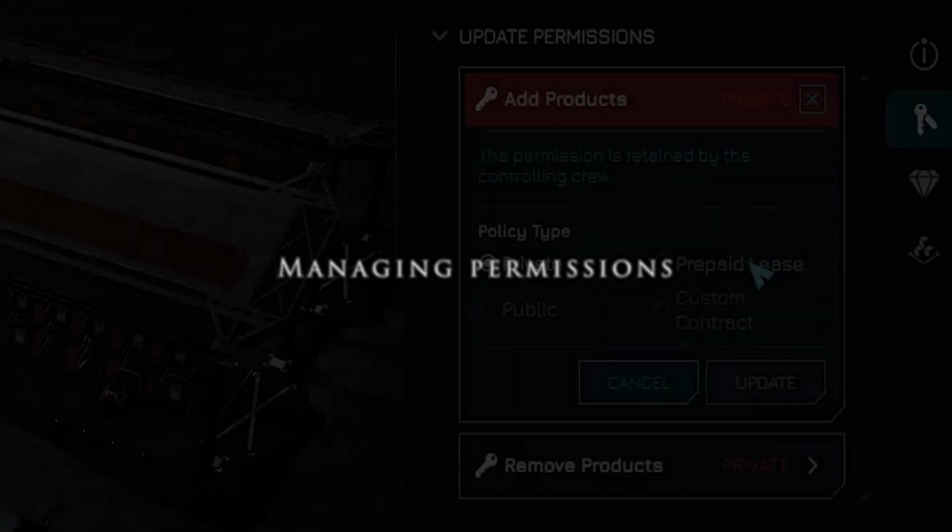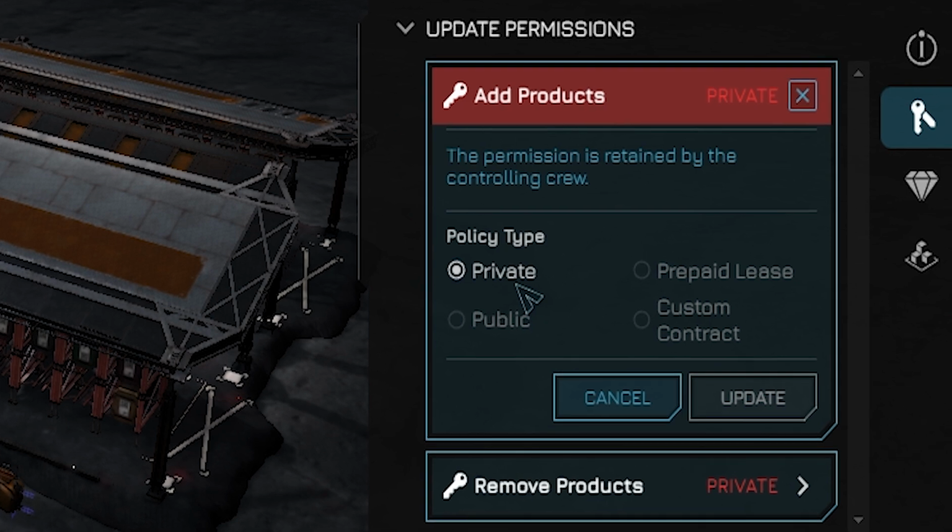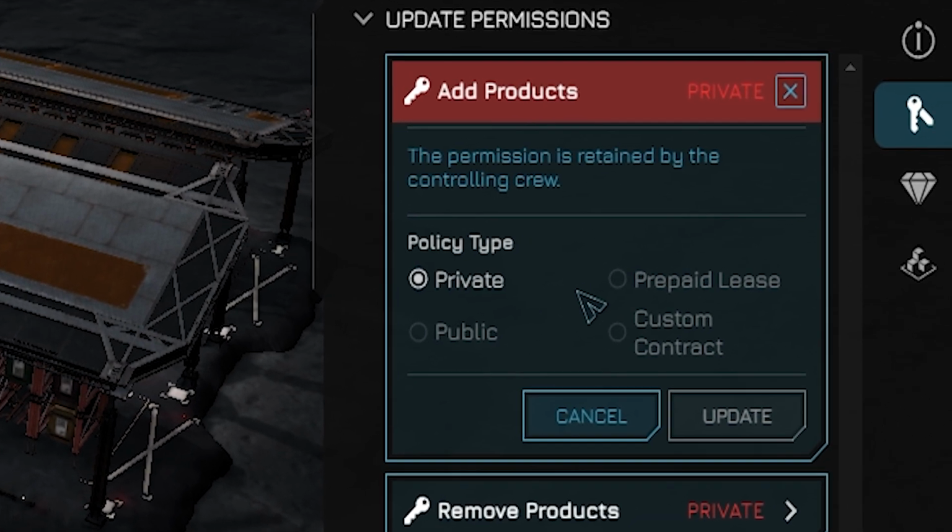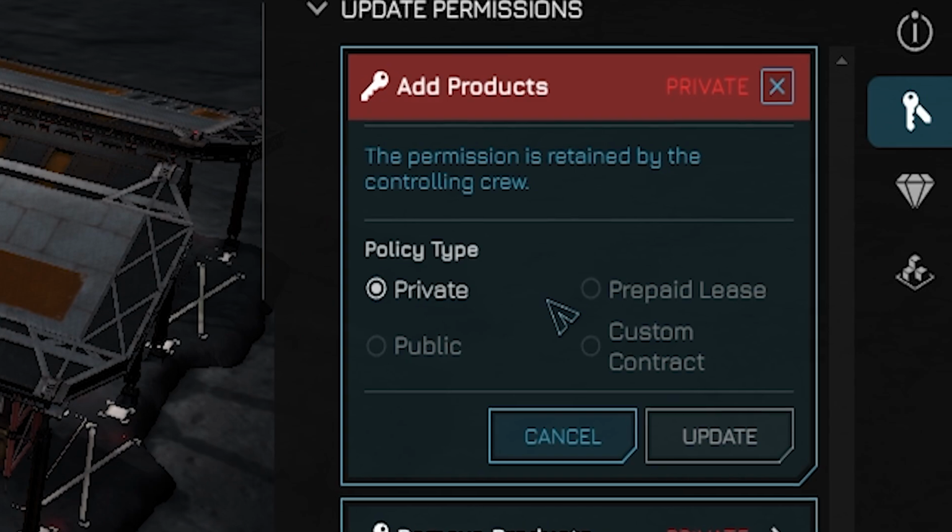Managing permissions. Buildings can be set to public, private, or prepaid lease. If you want to change who can utilize your extractor, see our permissions video linked in the description for more info. And that's all for today's video on extractors and core samples.